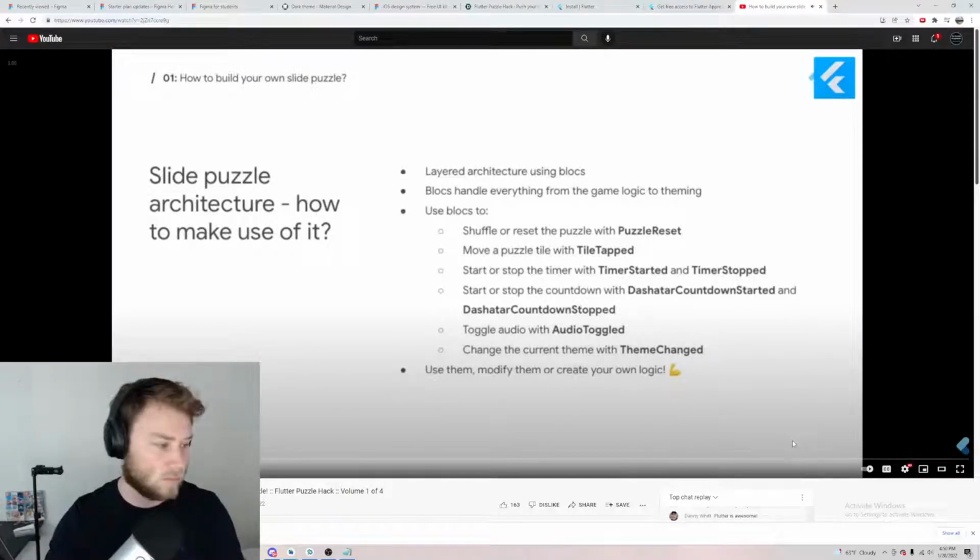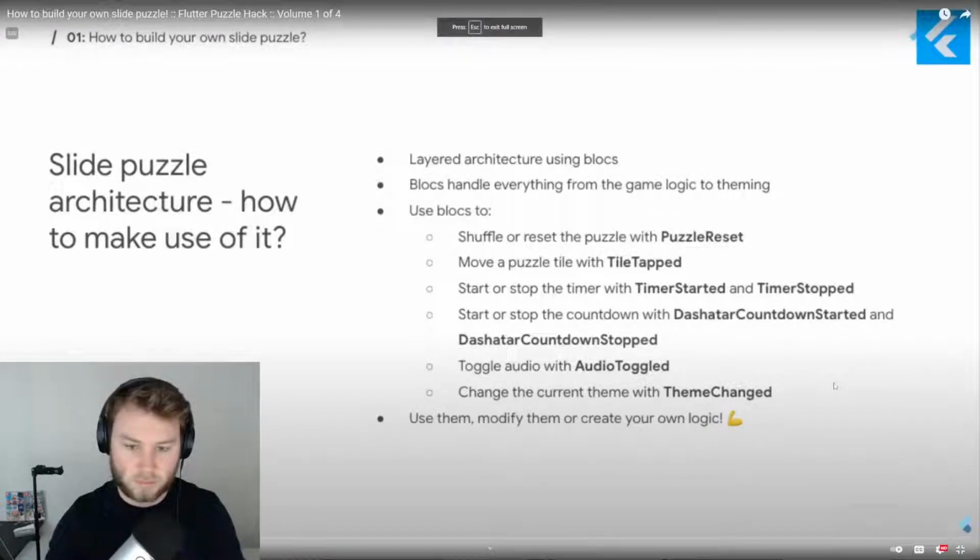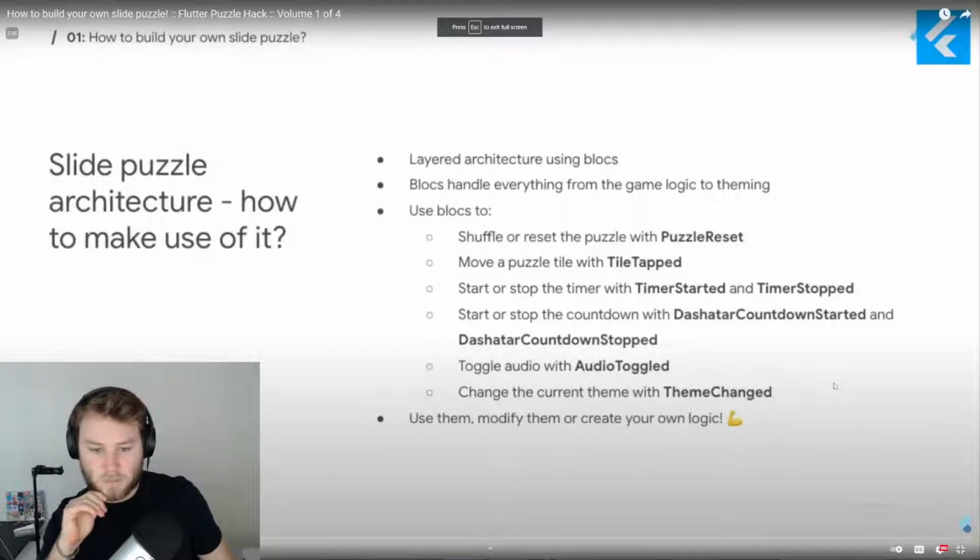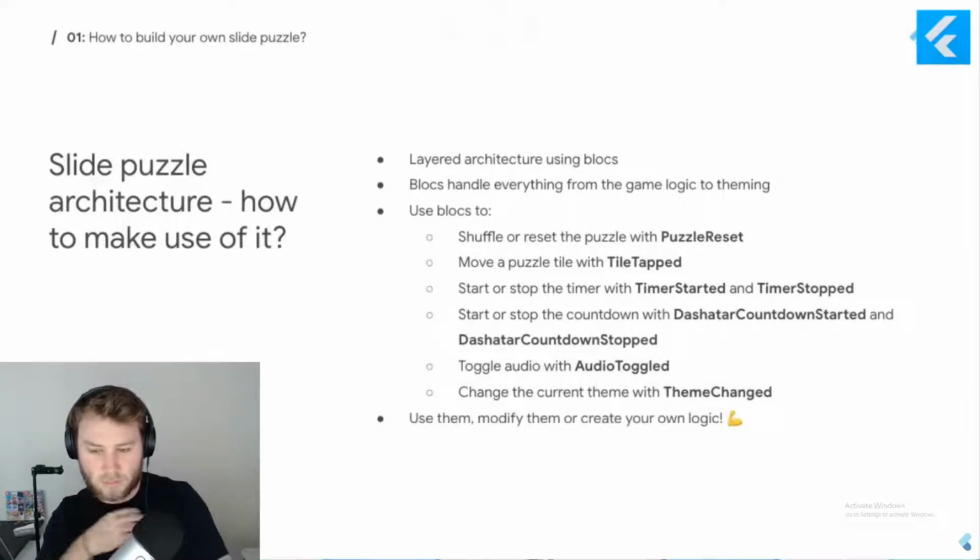You can use timer start and stop events for that. Similarly for the countdown, which tracks how much time is left before the beginning of the puzzle. And then you can also toggle audio of the puzzle with audio events, or you can change the theme with theme change events. So you don't have to implement the whole puzzle game logic yourself. These blocs and events are here to help you if you find them useful in your puzzle submission. And of course, you may use them, you may modify them, but you can also create your own logic.